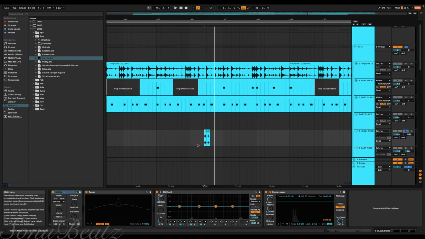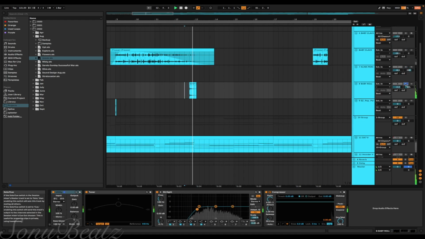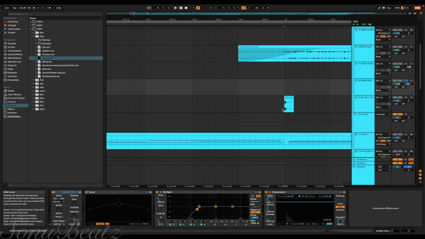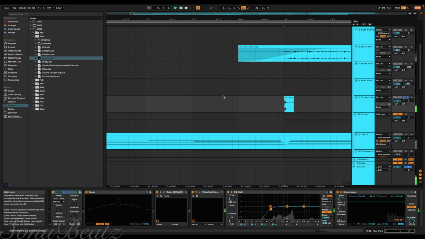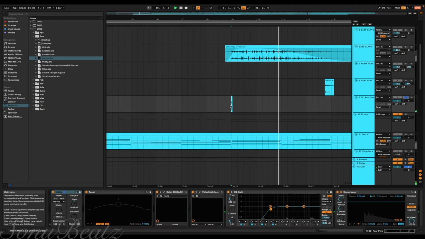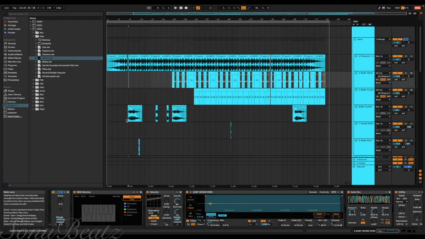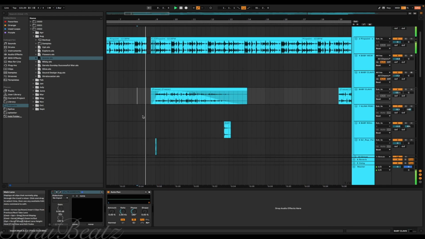I added this clink right here, added this baby roll right here, added this pop perk that I made, and I added reverb and delay to that. So I'll play it all together so you can hear these effects.